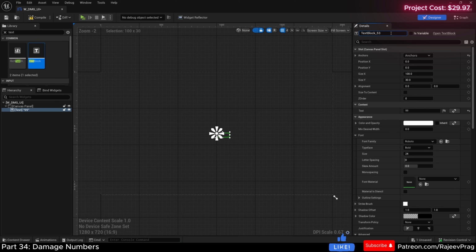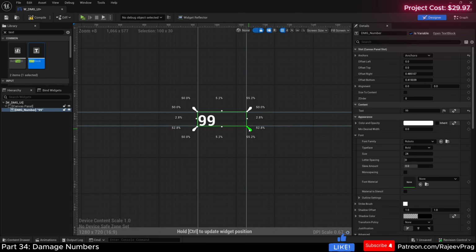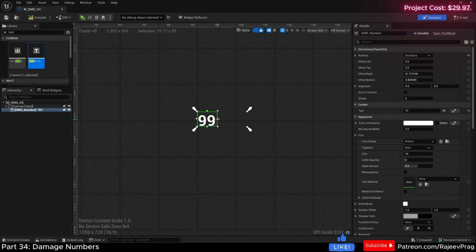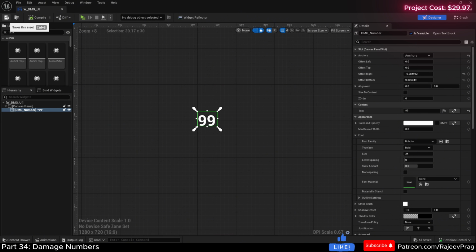I'm going to name this text block DMG_Number, and then set this as a variable, so we can later on send in the weapon information through. And also, I'm going to set up the anchors to the sides here. Actually, we can reduce this box size and then move the anchors around. There you go. Compile and save this.